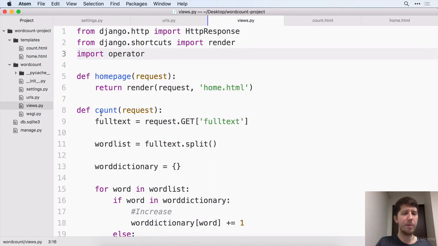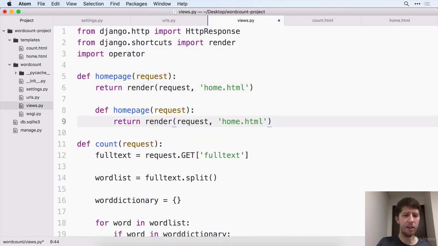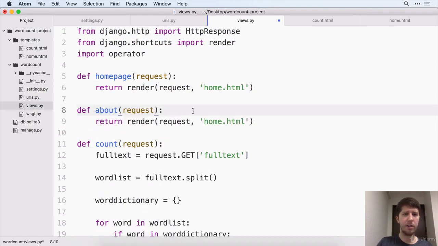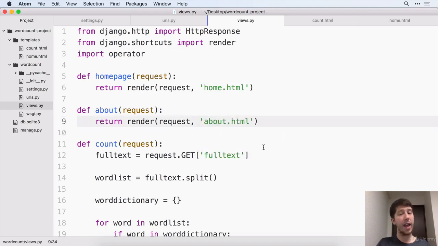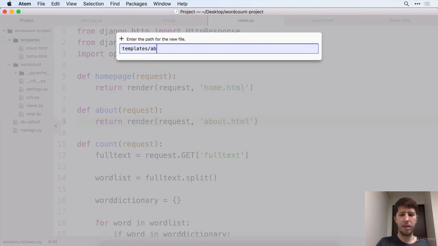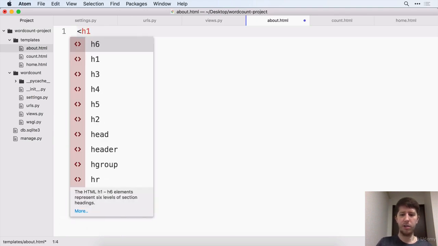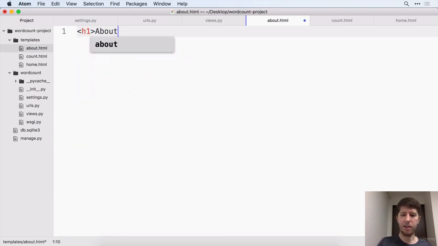Now it's going to be a lot simpler than the count here, so I'm going to basically copy the home page one, because it's going to look more like this. Paste that in, and I'm going to change this to about. And I'm going to have this render about.html. Now I don't have an about.html, so I'm going to make one now. New file, about.html. And then inside of here, I'll do a little h1 tag to say About, and end that h1 tag.